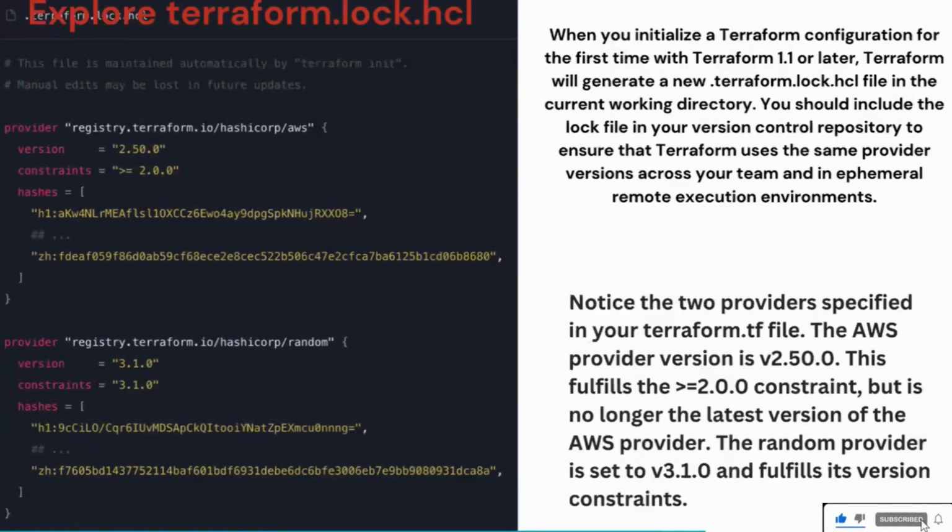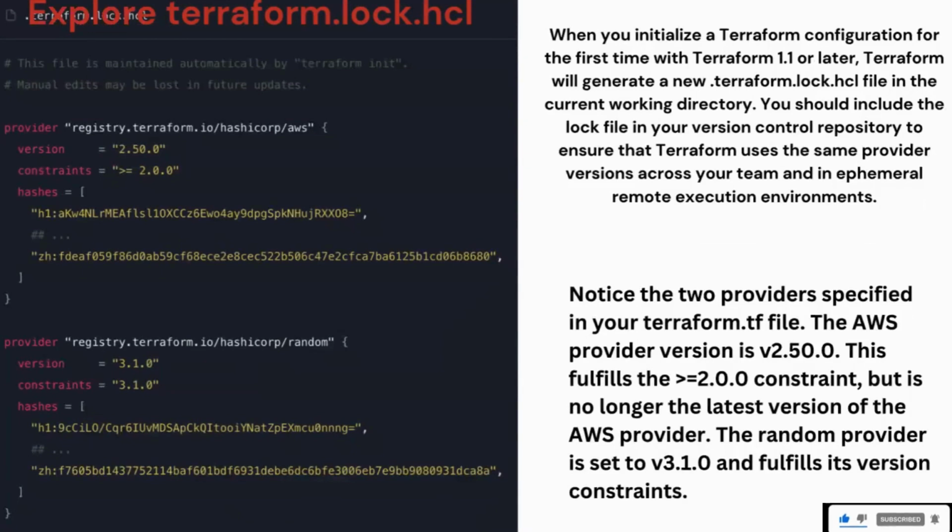Explore the terraform.lock.hcl file. This file is maintained automatically by terraform init. Manual edits may be lost in future updates, so we have to think about it. When you initialize a Terraform configuration for the first time with Terraform 1.1 or later, Terraform will generate a new terraform.lock.hcl file in the current working directory. You should include the lock file in your version control repository to ensure that Terraform uses the same provider version across your team and in remote execution environments.